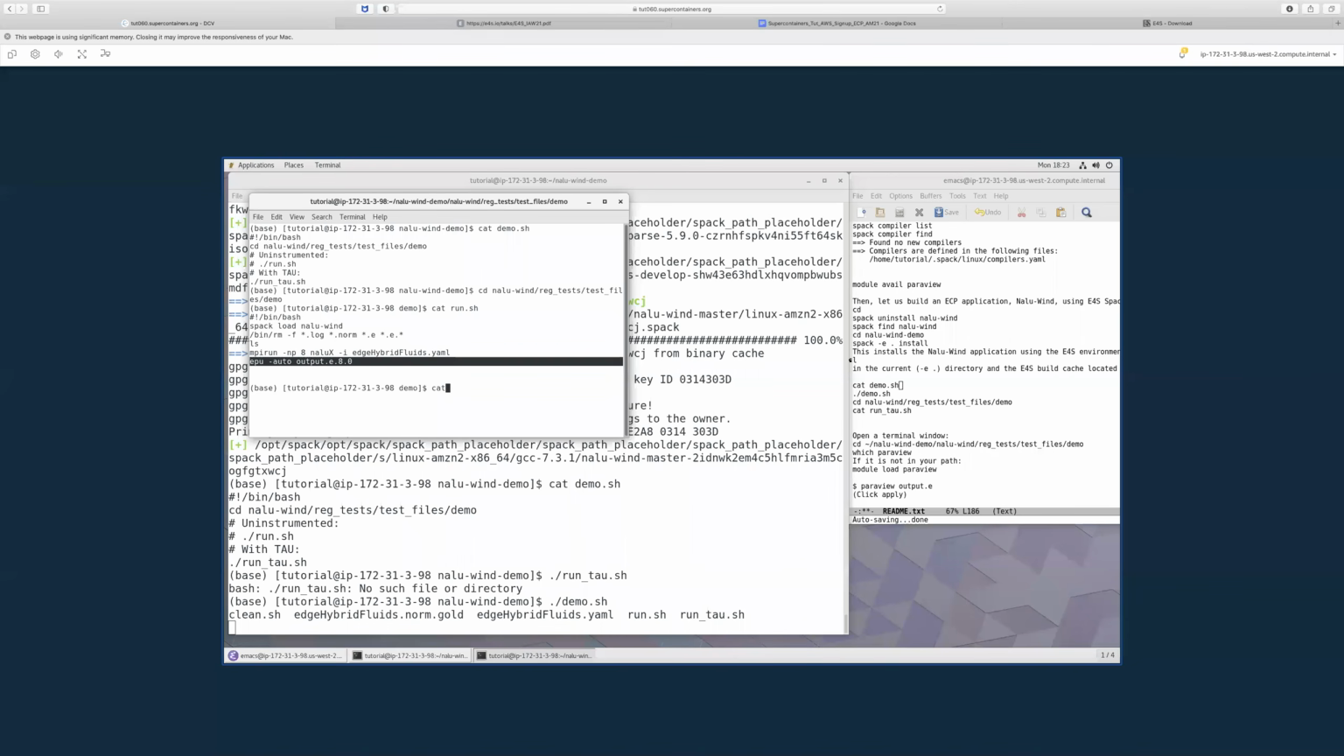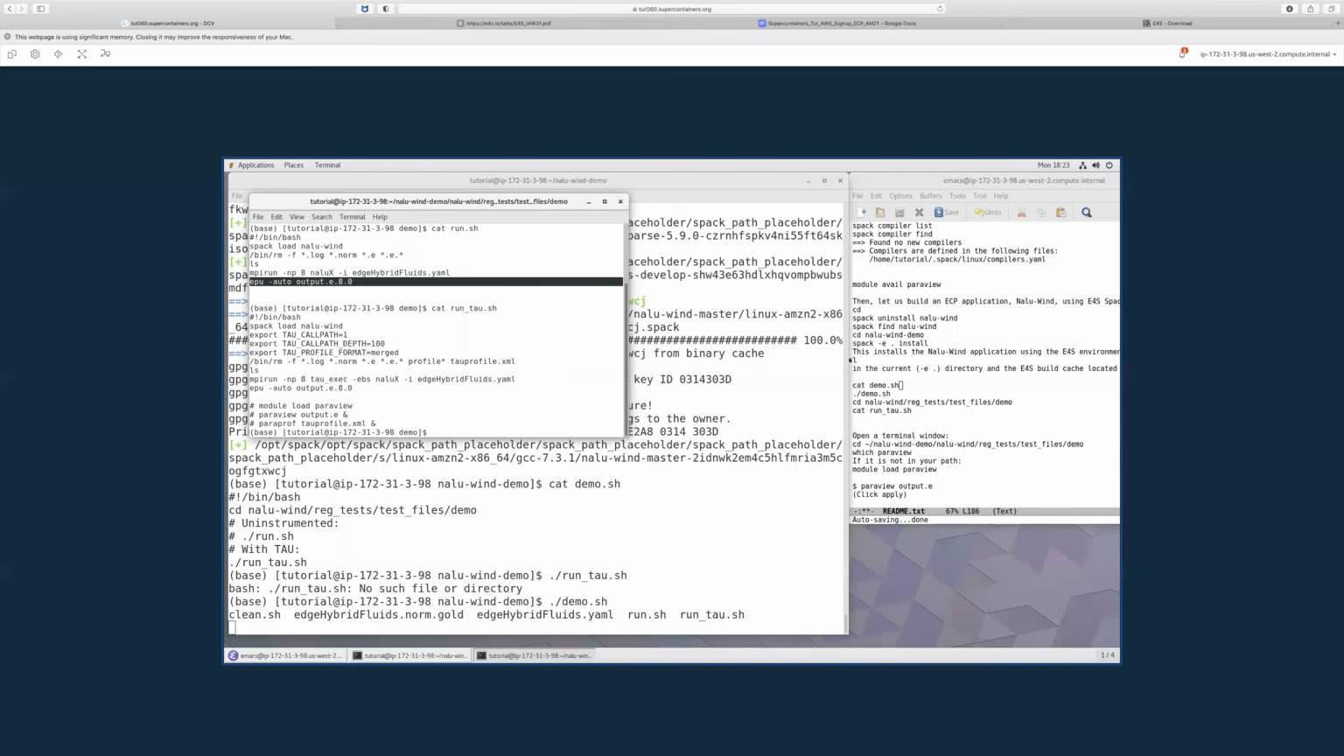And if I want to run it with TAU, the TAU profiling tool, I just need to change the MPI run and say tau_exec -ebs. And there are certain other TAU flags that I have listed here. And then run the NaluX. So event-based sampling: the application is being interrupted periodically, and we are measuring the time spent in various code regions using that NaluX. And this is the input file, edge hybrid fluids.yaml.